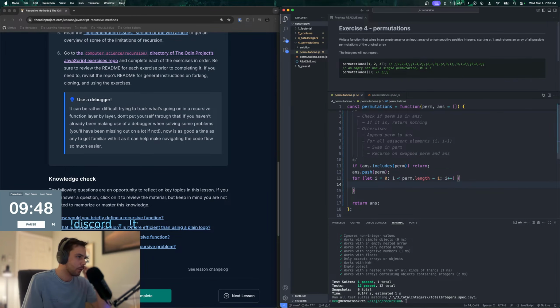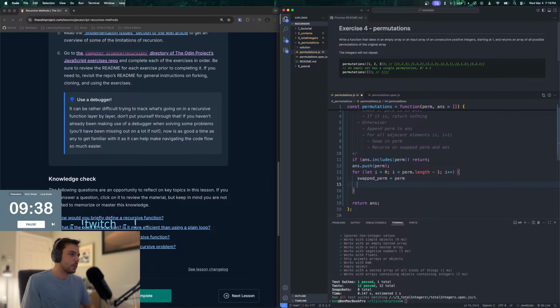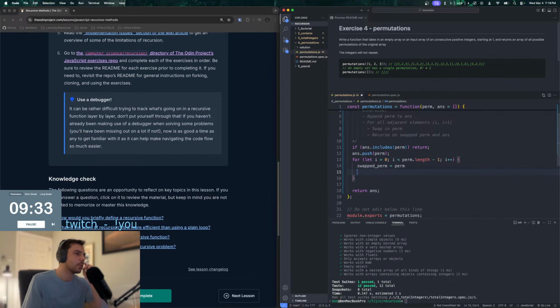Okay, so now we're going through the array, and then what we want to do is we want to get a swapped perm. Equals perm, and then I think we can do it, and then we can do a swap. We can probably get a helper function or something to do the swap. Sorry, let. I need to keep Python and JavaScript syntax straight.